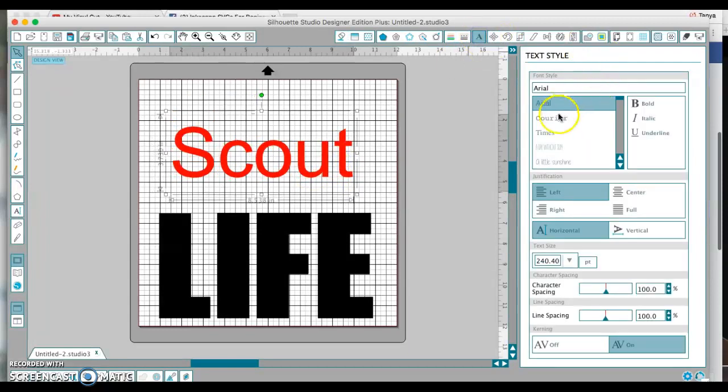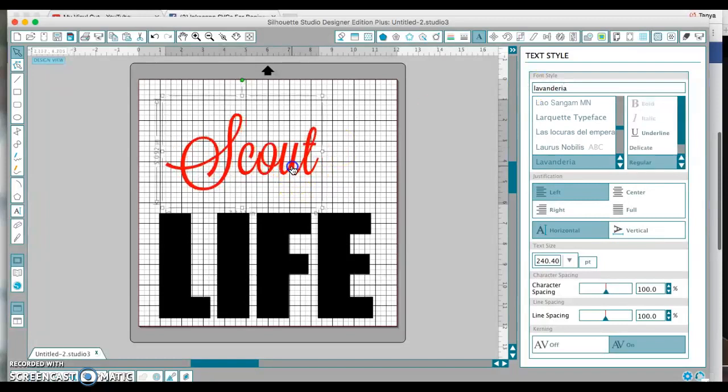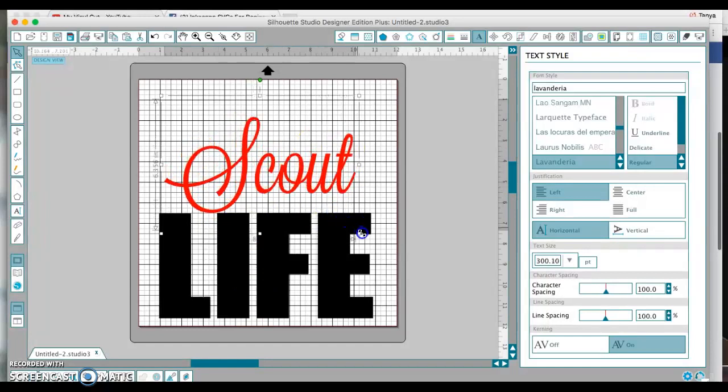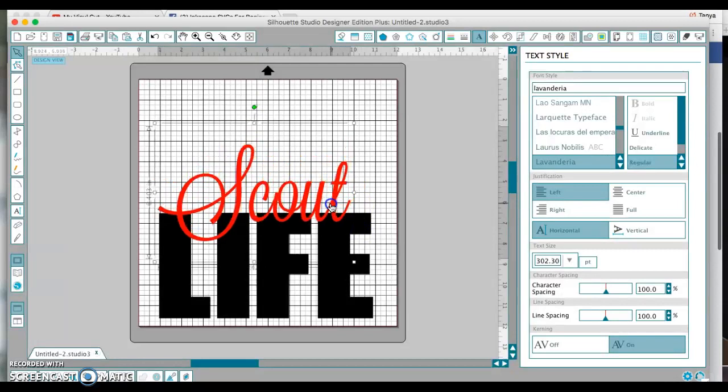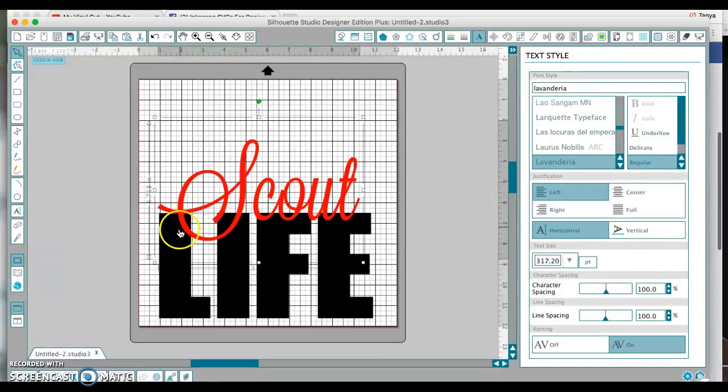But I don't want it to look like that. I want it to look really nice and pretty, so let me think of a scripty font. Lavendaria, that's nice. I kind of like it slanted because this is so straight up. That's just a personal preference though. I like to layer this a little like this. I don't want it to be too deep in because you want all your pictures knocked out of this, but I like it resting on top and overlapping a little. So I don't knock this out.